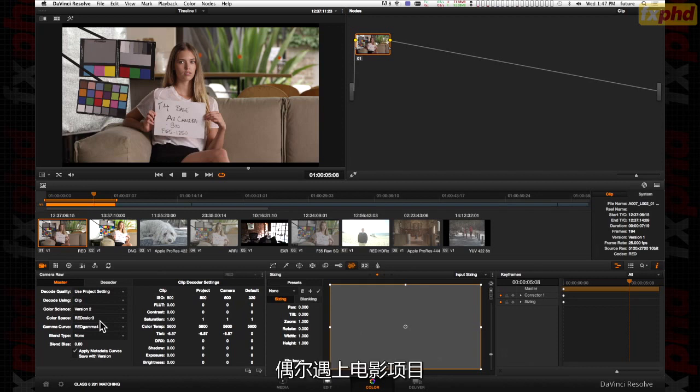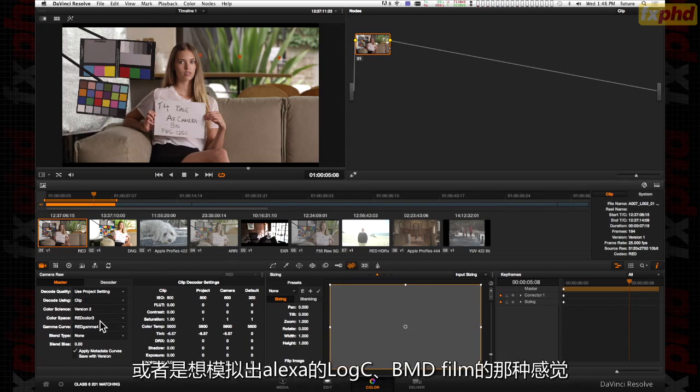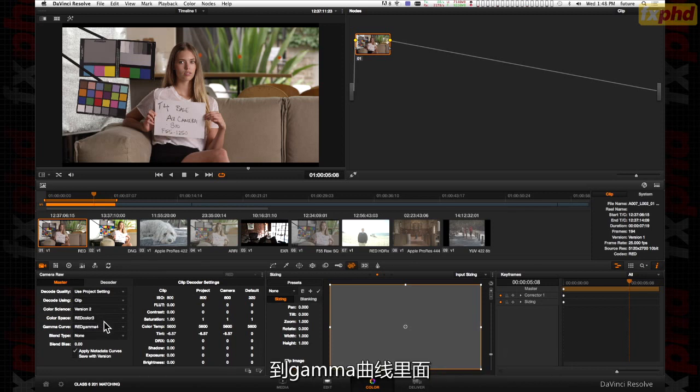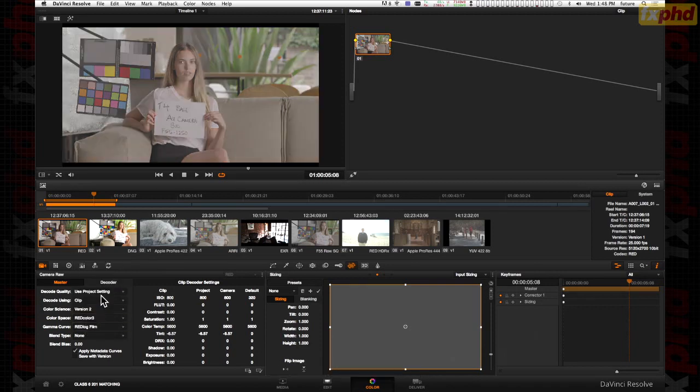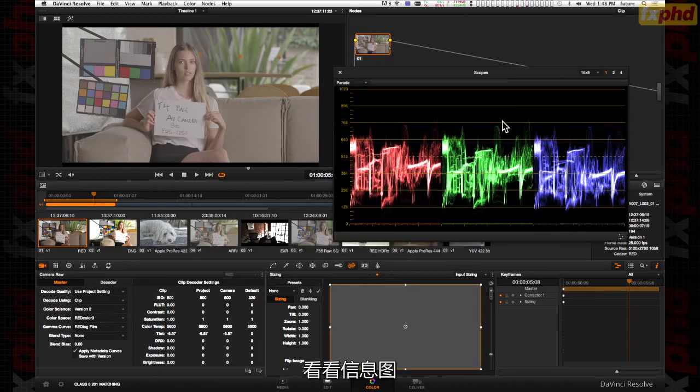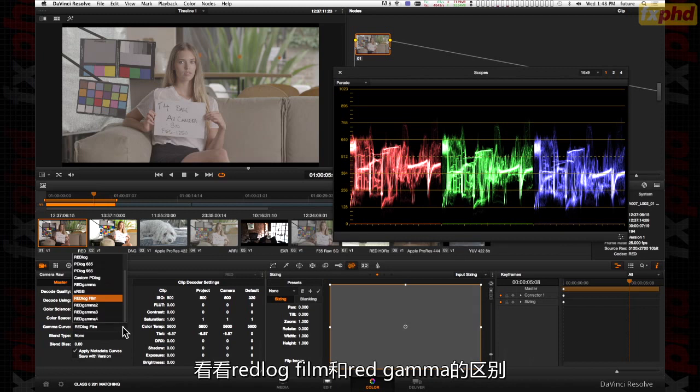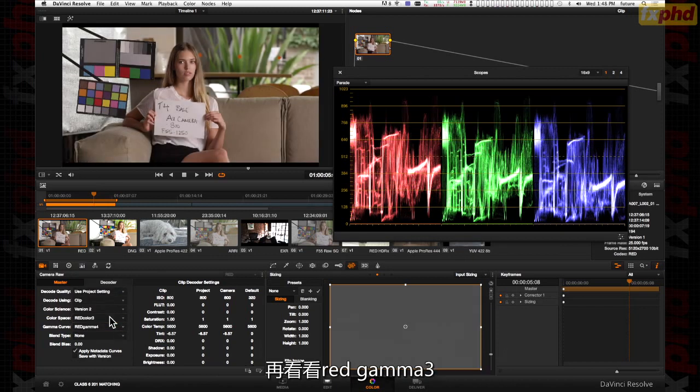Alternatively, if it's a film project or you want to have something that really emulates, say, a Log C from an Alexa or a BMD film, go into your gamma curve and use in there RedLogFilm. Like that. And that will just open up, give you a little bit more latitude. Means we can see all the black there through her skirt a little bit easier. And if we look here, that's our difference at RedLogFilm. Come back in, there's RedGamma4, RedGamma3.